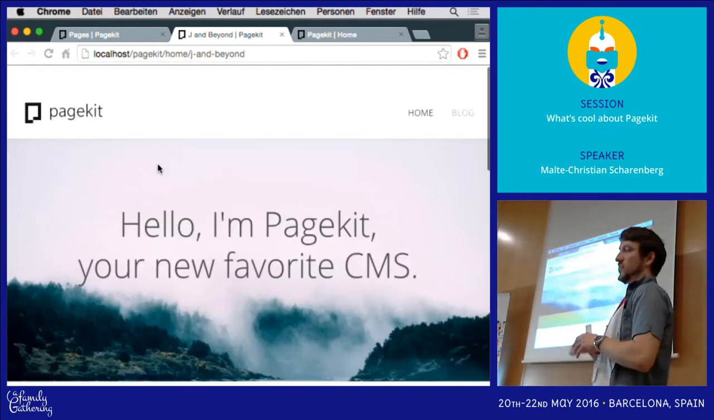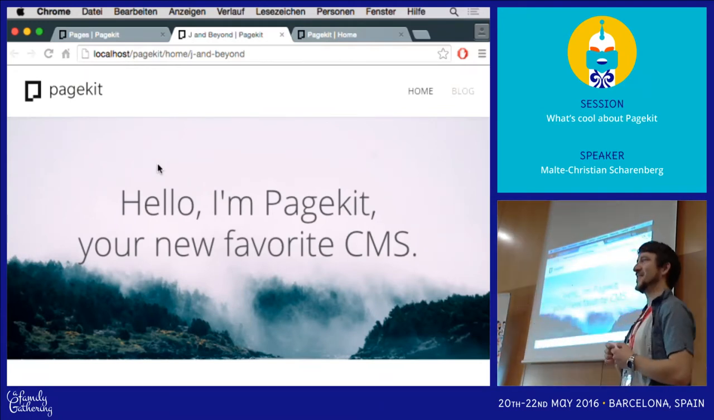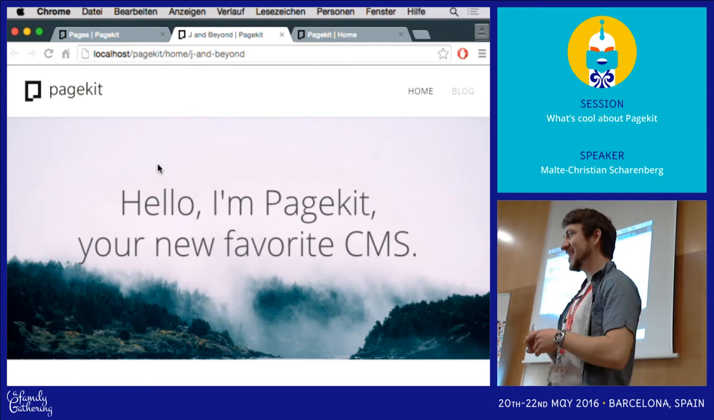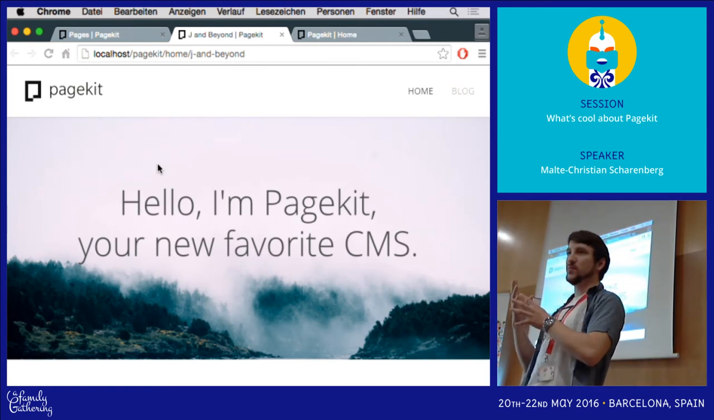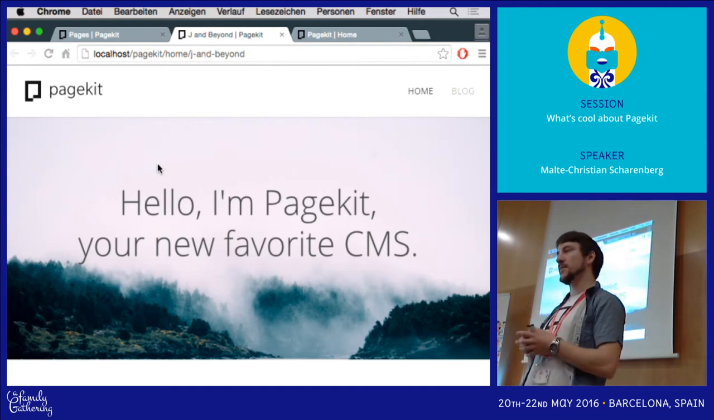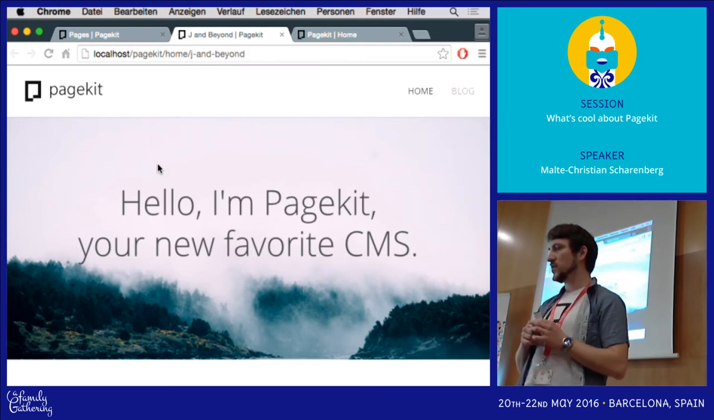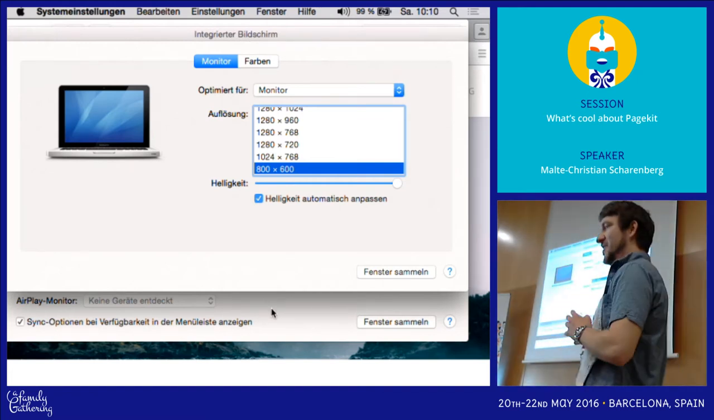So this is what you've seen: the image picker was added by the theme to the Pagekit core interface. This is something that the site tree allows. All right, so that concludes our live demo, and we'll reconfigure our screens and go back to the slides.